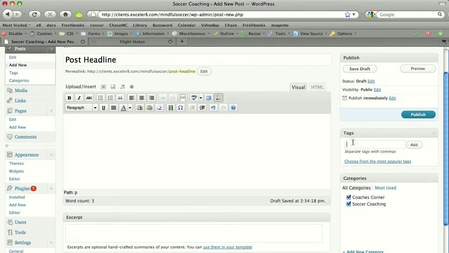Now, tags. Tags work the same way in the sense that they describe your content, but you should use tags to describe content that's transient, meaning you're only using it or it's only relevant for what you're writing on that post. We'll give you an example of that in just a minute.